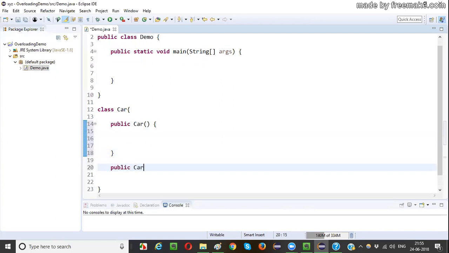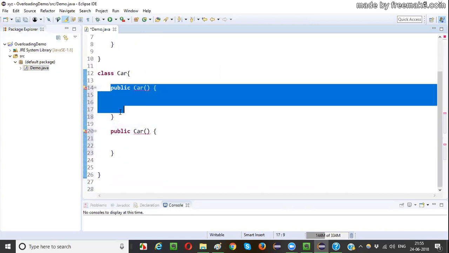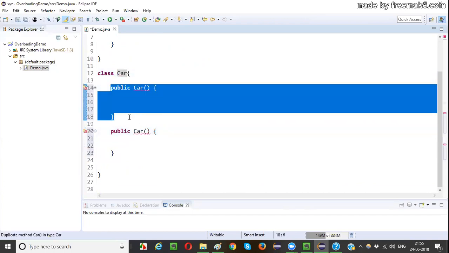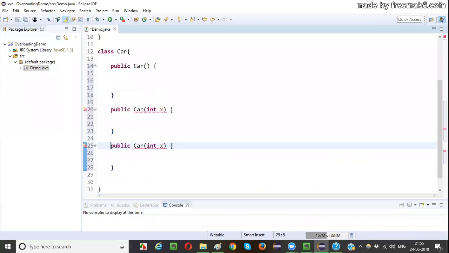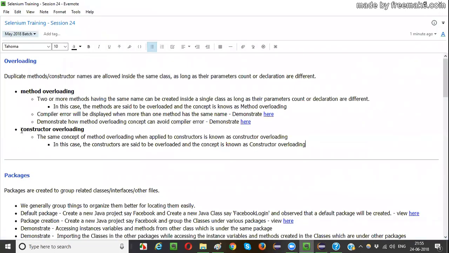I'll create one more similar constructor. What happened, guys? These are duplicate constructors. The name of the constructor will anyhow be the same, right? Class name. So if you want to have different, duplicate constructors, you should vary these constructors in terms of parameters. Okay, the count of parameters. You can duplicate this one also, but you can vary this by making it like this. Okay. Generally don't use float, double. So like this, guys. The same concept applied to constructors is known as constructor overloading.